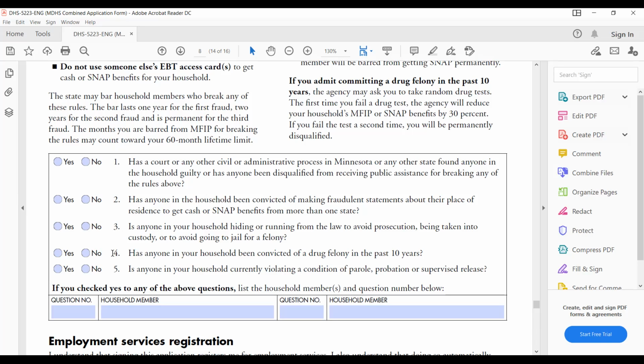Number 4, has anyone in your household been convicted of a drug felony in the past 10 years? Yes or no. There again, if even one person has, it's yes. If nobody has, it's no. Number 5, is anyone in your household currently violating a condition of parole, probation, or supervised release? Yes or no. If even one person is, it's yes. If nobody is, then it's no.